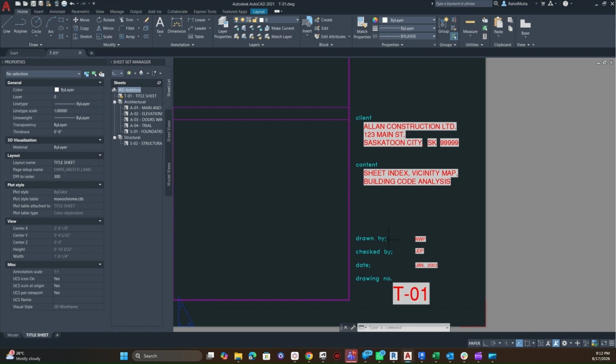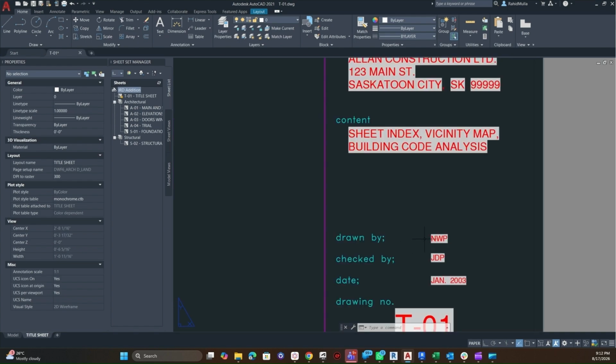So first of all, you can see here that this is drawn by, and then there is NWP, which is covered with a gray background. This gray background indicates that this is not just a text, this is an automated text, this is a smart text. Okay, so this is called a property, a sheet set property. So how will we do that in AutoCAD?